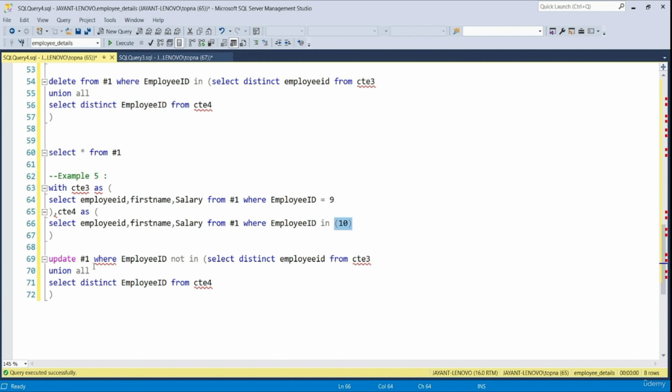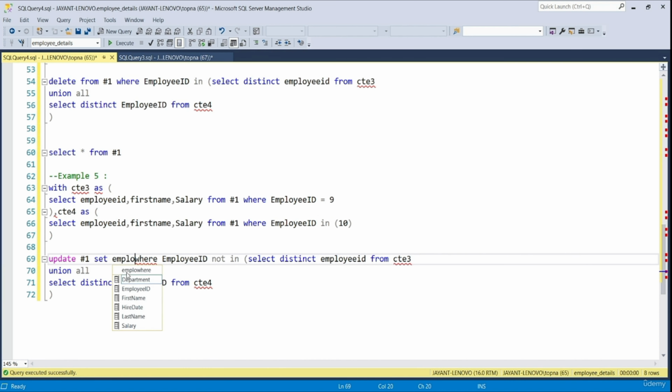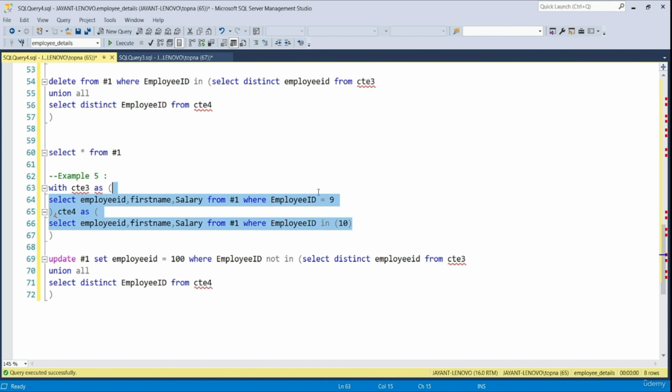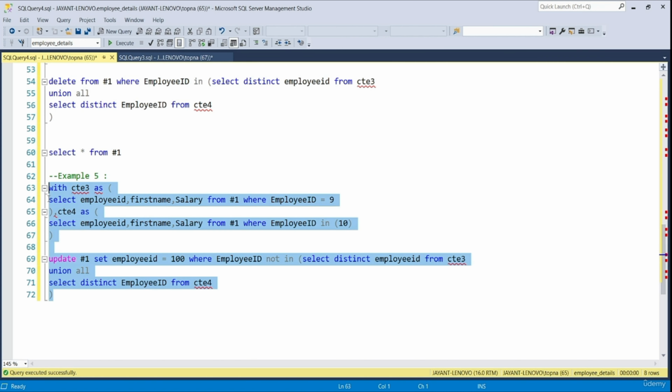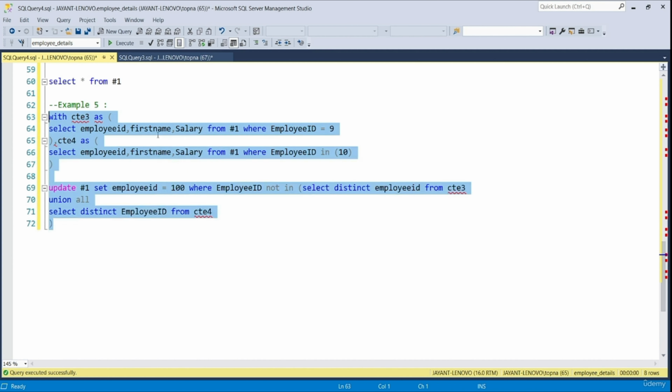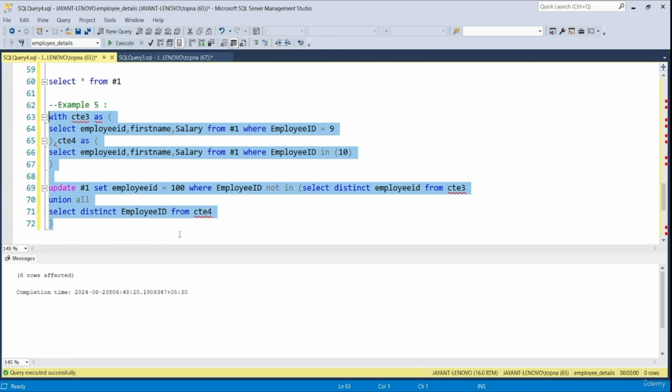So we can write update #1 set employee ID, let's say equal to 100, where employee ID not in, select distinct employee ID from CTE3, union all, select distinct employee ID from CTE4. So leaving employee IDs 9 and 10, all other employee IDs will be updated in #1 table. So if I'll now select this SQL code written from line 63 to 72, and if I'll execute it, so 6 rows were impacted.